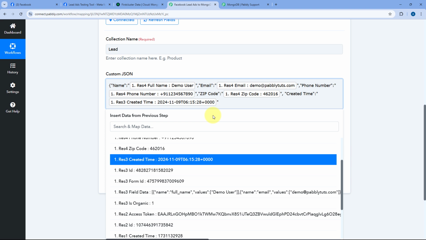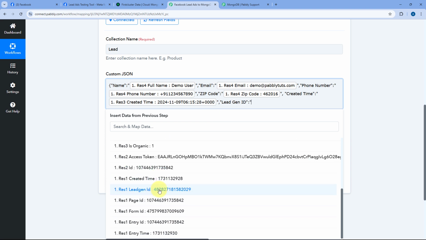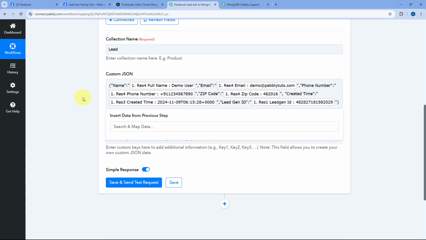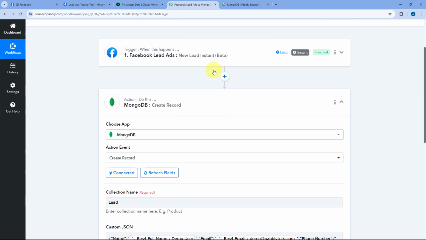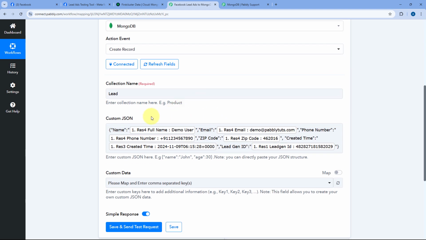And the last information that I want to enter is the lead ID. So lead gen ID over here, we have created the key. And in value, we have received the response of lead gen ID. Let's select it and map it. So in this way, we have to create a custom JSON body in key value pairs. And in front of all the keys, we have to basically map the responses, the details of a new lead which we have received from Facebook lead ads in the trigger step.